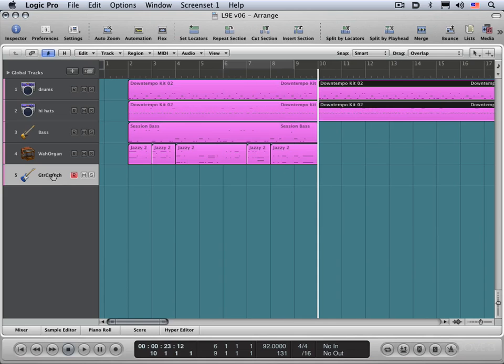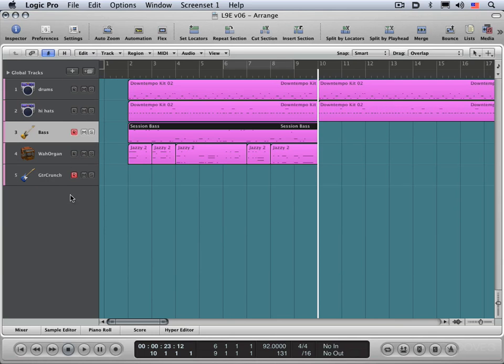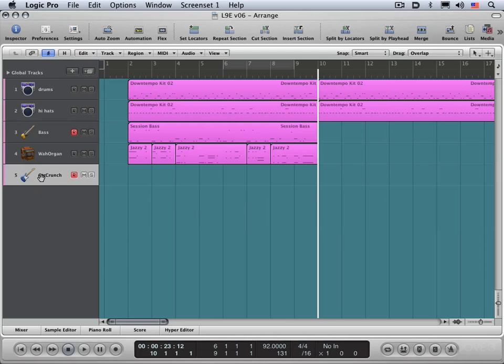Now I've loaded in an electric guitar sound on a new channel strip here, and it's record enabled and ready to be recorded. Now I'm going to also hit the R button on the bass track. Now when I play the sound, I'm going to hear both at the same time. An interesting way of getting sounds layered. I'm going to record and watch what happens.